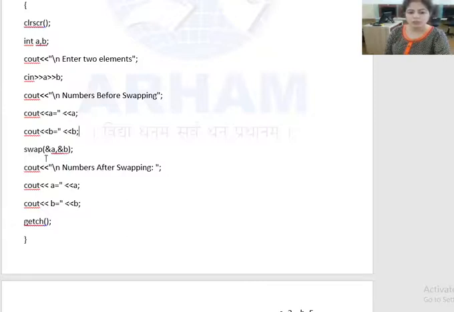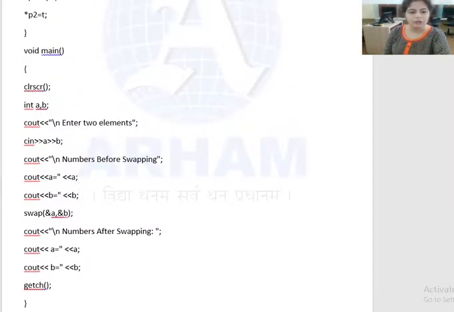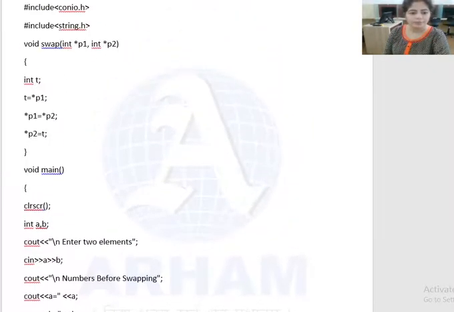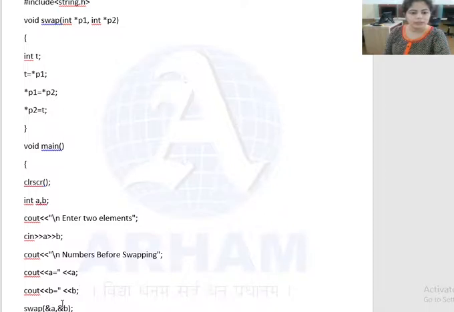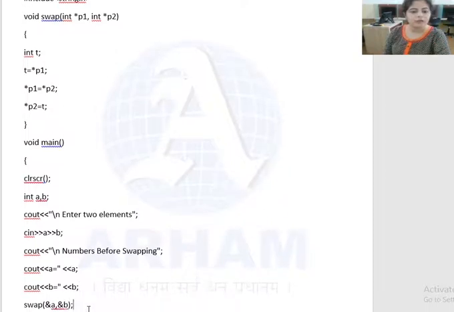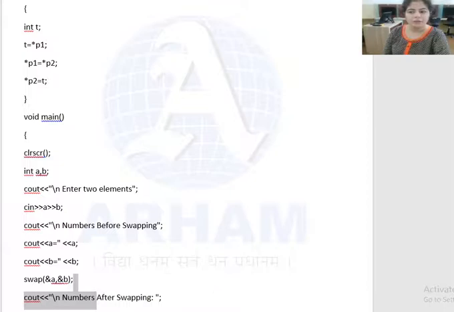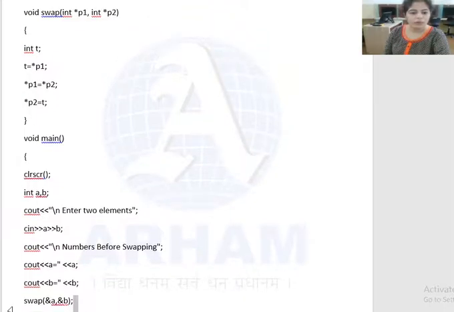Next is now swap(&a, &b). Swap is a function, and ampersand a is the address operator that we use with pointer variables, address of a and address of b. So this is a function call. This function swap a and b will be called, and the call will transfer from this statement to this statement, that is the function definition.